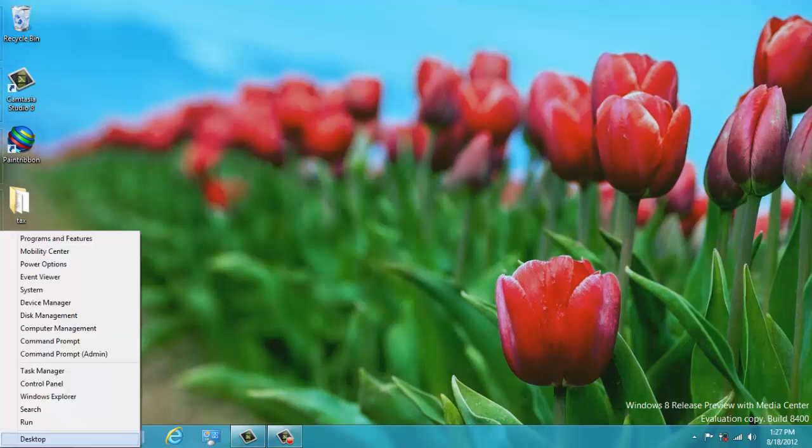And come down here, right click on the start button, brings you up all your settings that you're used to using when you access the old start button.